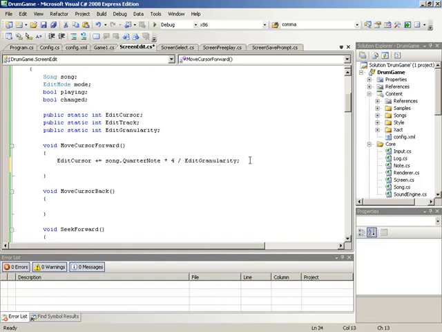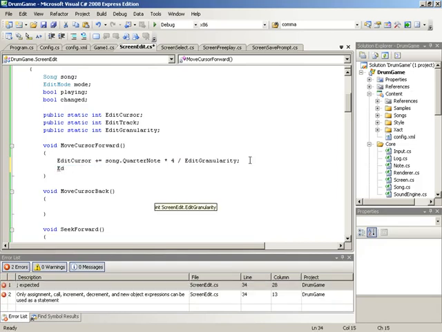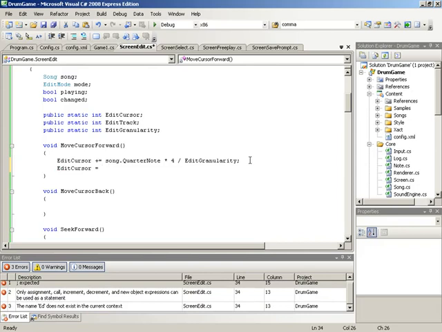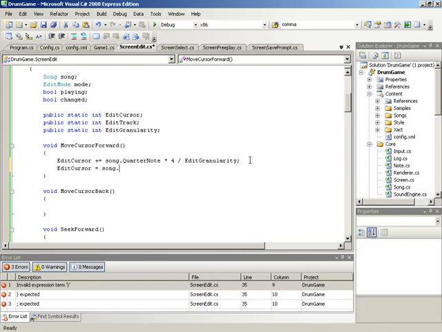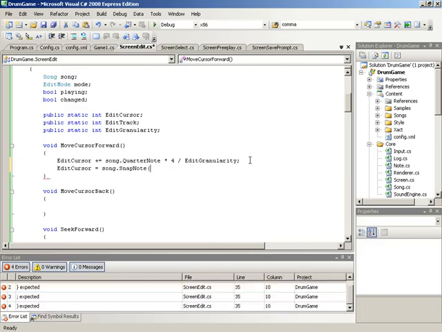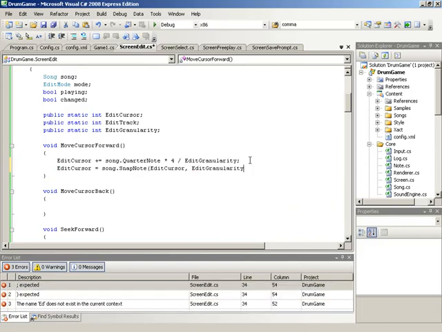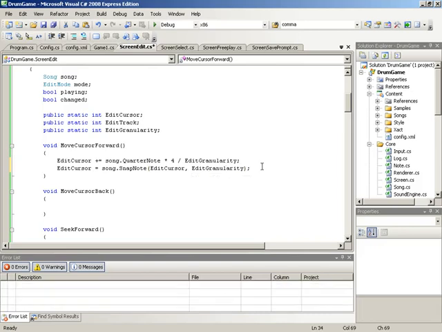Alright, now that we've moved the edit cursor, we want to make sure that the edit cursor lands at a grid space currently defined by edit granularity. So we'll take edit cursor, and we'll make sure that we set that to a snapped value. We'll get that snapped value by using our current song and issuing a snap note call. And into snap note, we will feed the current tick that we reside at, which is edit cursor, and then the note to which we would like that value snapped, which is edit granularity. So that'll take care of a case where, let's say because of some form of playback, we somehow managed to land off of the grid.